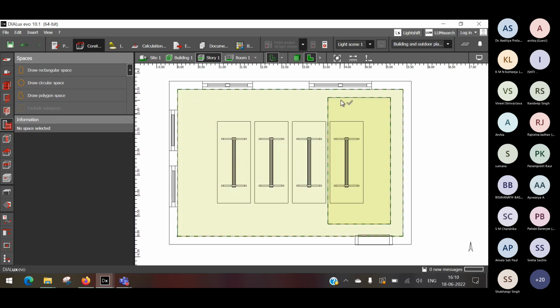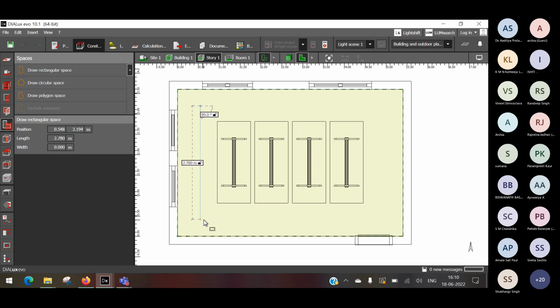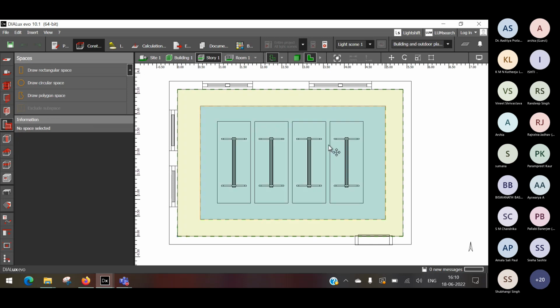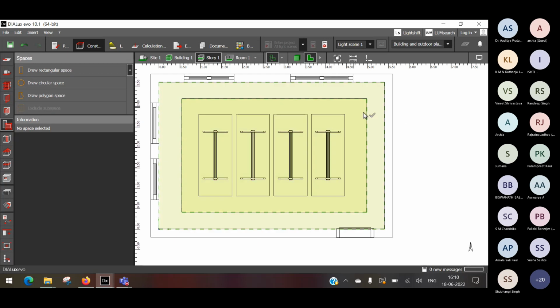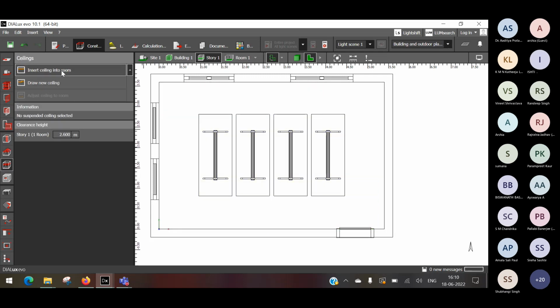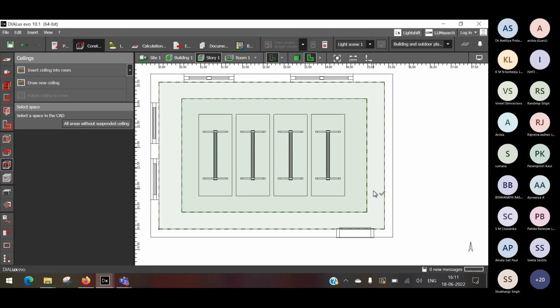What I will do is delete the areas that were already created. We'll draw a rectangular space. Okay, I created this rectangular space, denoting the furniture that I have placed. So we got the interior space, and then we'll go to this ceiling work. No suspended ceiling, so we'll insert ceiling into the area. Again, it creates the ceiling depending on how these spaces are. It might look like they are at the same level.